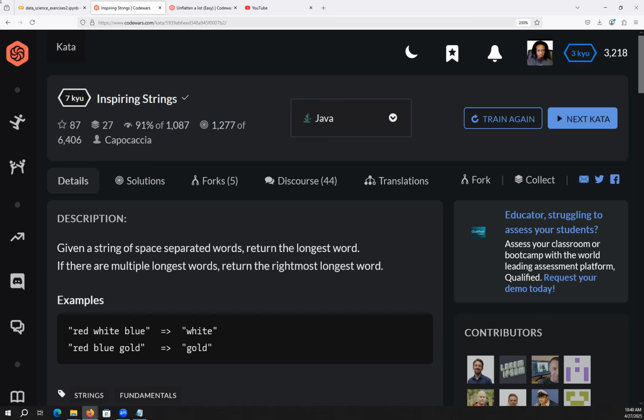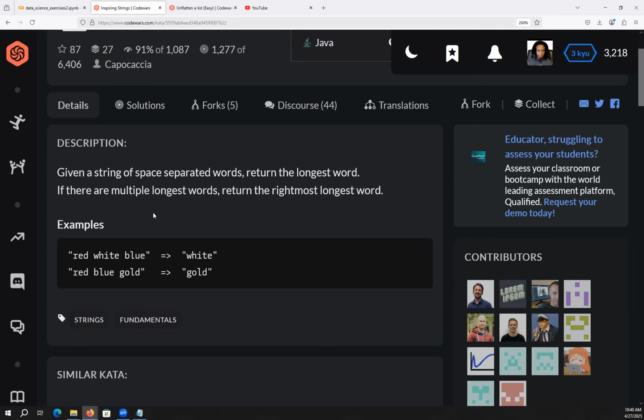Hello. Today, looking at Inspiring Strings, very inspirational. A Java exercise done in Codewars. Doing the Java thing today. Follow along. Okay. Given a string of space-separated words, return the longest word. If there are multiple longest words, return the rightmost longest word.